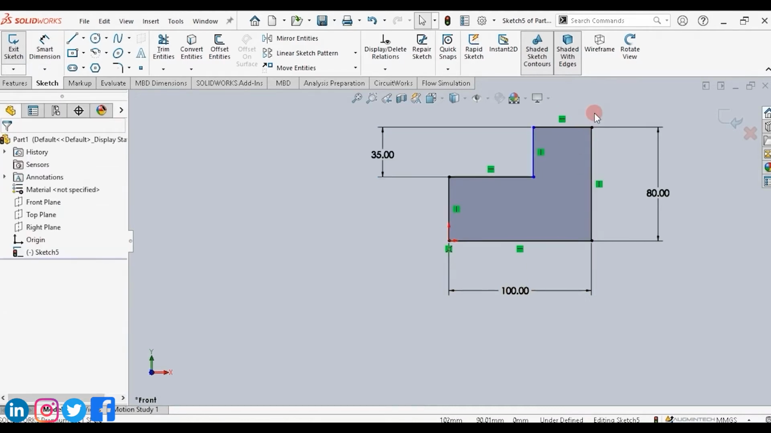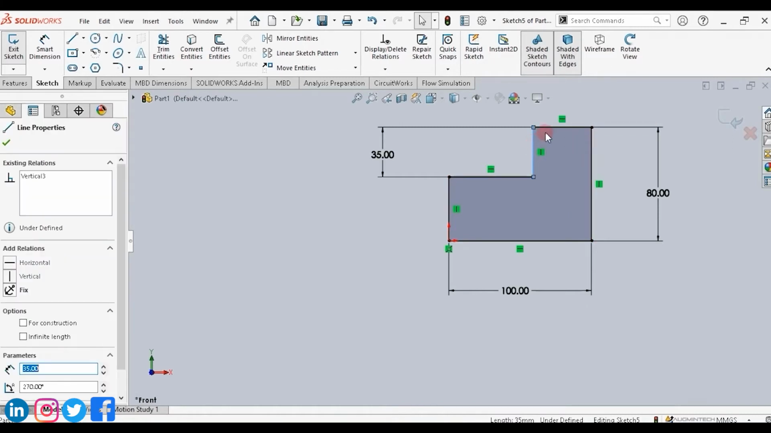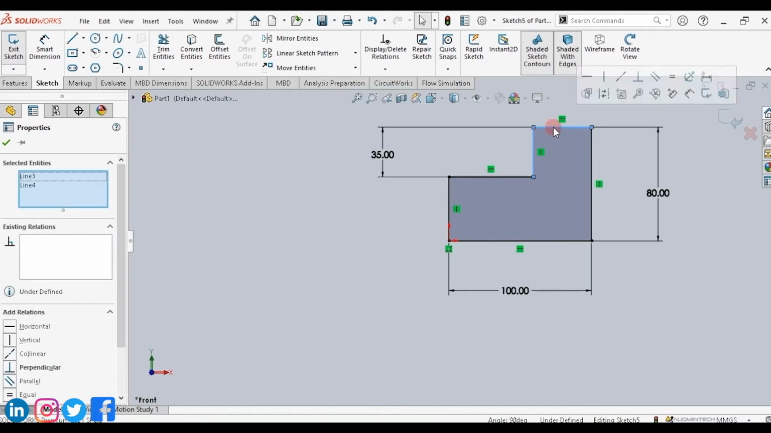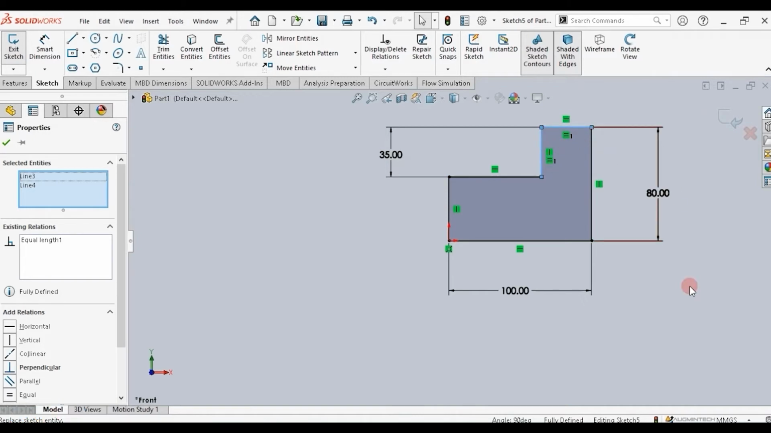And suppose I want to set the dimension of this side equal to this side, then how can I do this? I will select this side and after pressing Ctrl, I will select this side also. Then a shortcut bar opens, and in this shortcut bar you will find the Make Equal option over here. I will select this Make Equal option, and then these two sides will be equal in dimensions. So in this way, we can set the dimension of any side in any part or assembly.